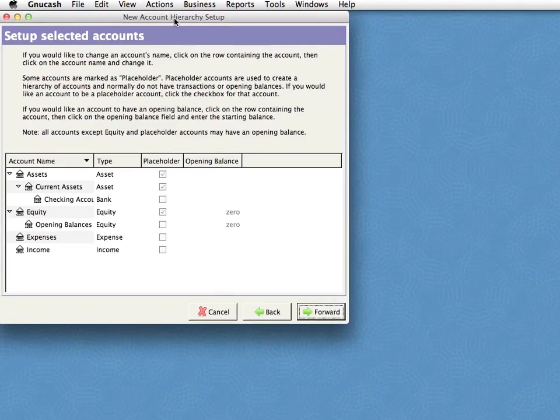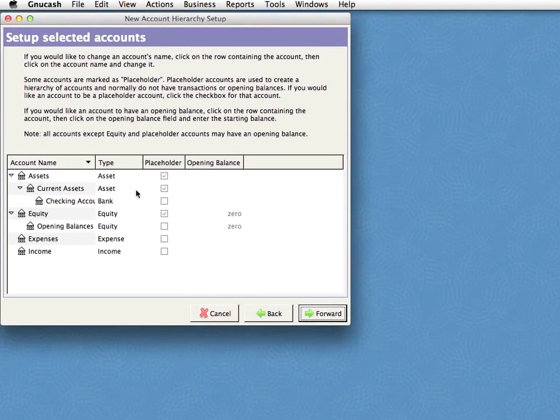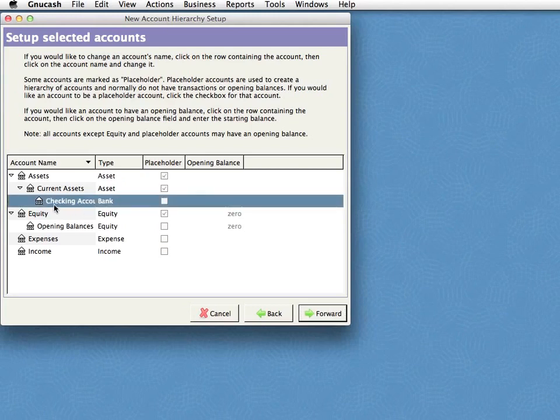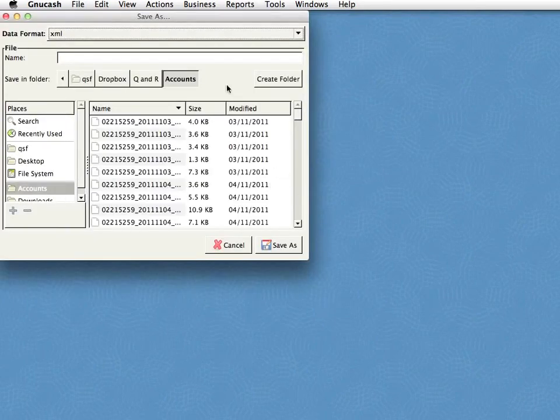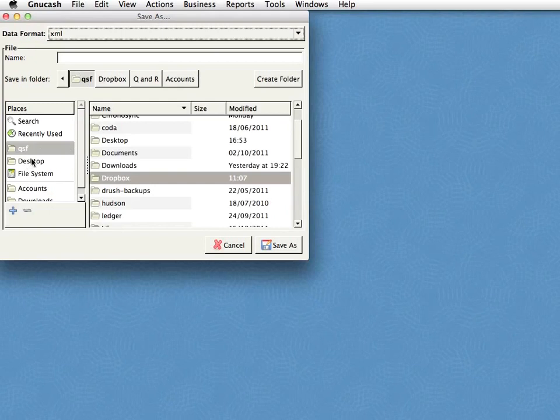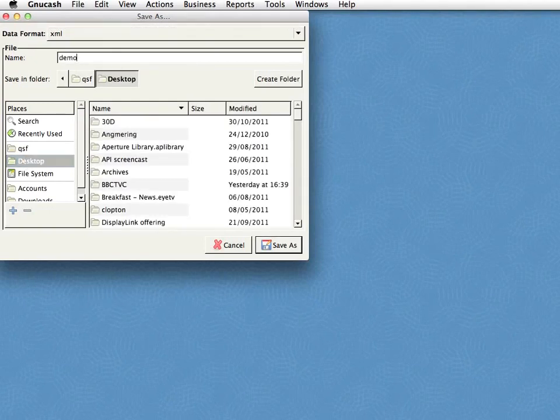So here is our file with the new accounts in, and if you want to at this point, you can put in an opening balance if you have one. So here's the checking account, and I'm going to assume that I've got £100 in there when I'm starting my accounts today, and nothing else for the moment. That's fine. Press apply, and lastly we have to just give this thing a name. I'm going to go to my desktop actually, and I'm going to save it as demo1.